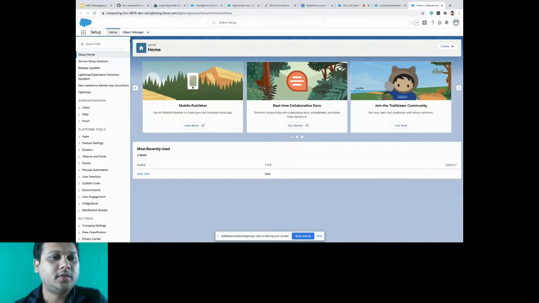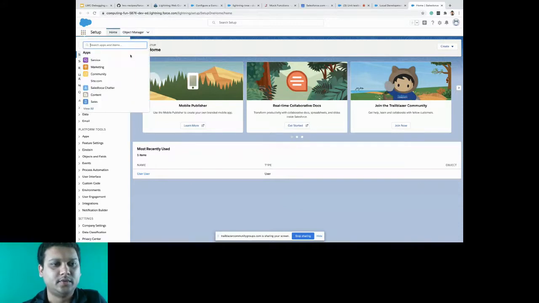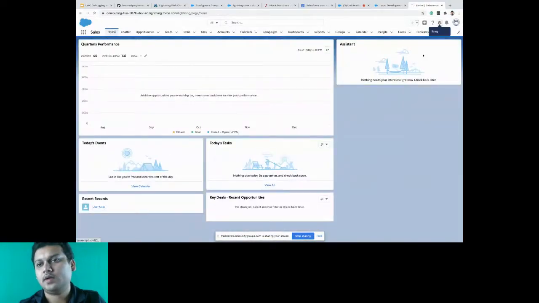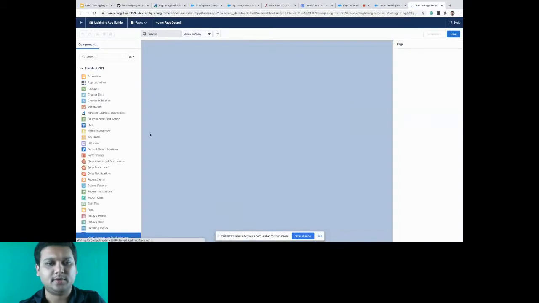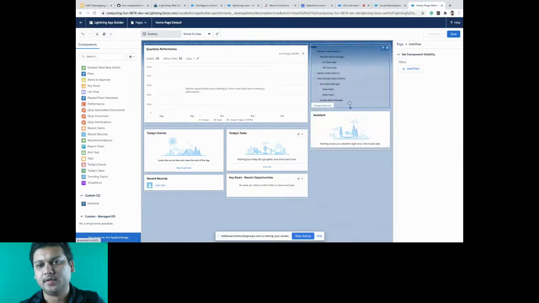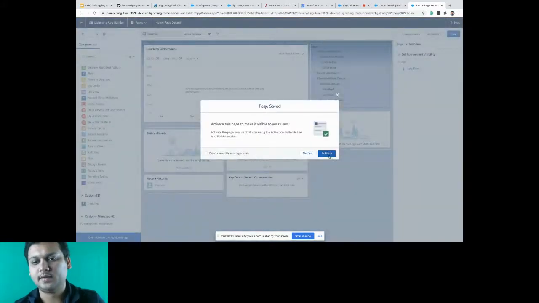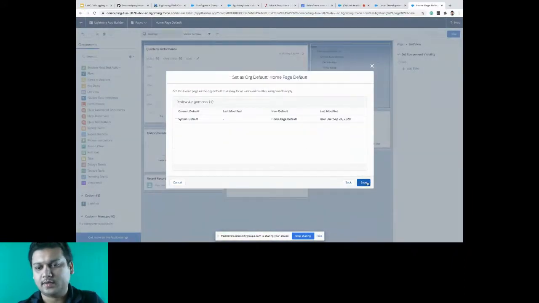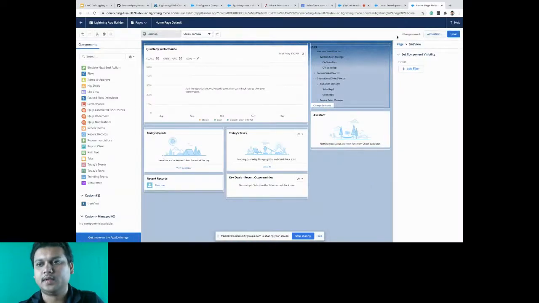Yeah. So now let's just put it on the home page. So I'm gonna just go to the home page here. Edit. Let's add the tree component. As you can see, we can see this component. Just gonna drop in here. Okay, so one of the things that happened here was, let's assign this as an org default, and let's just save.